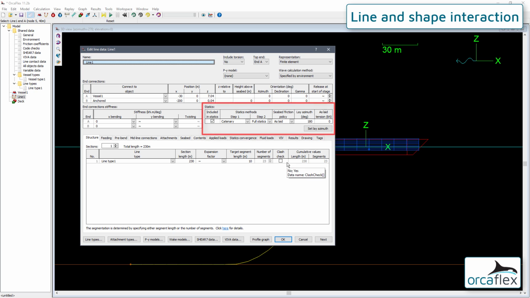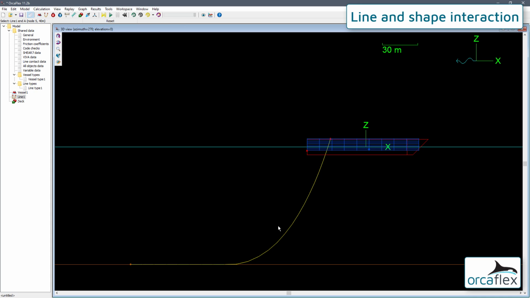If we take a look at the statics section of the line data form, we see a lay azimuth value which is 180 degrees by default. The lay azimuth value is used in statics to indicate the direction in which the line was laid and towards which friction acts. We need this because friction is a dynamic phenomenon and we have no history of motion in statics. Looking at our model, the line is laid from left to right in the positive x direction, which would equate to a lay azimuth of 0 degrees.